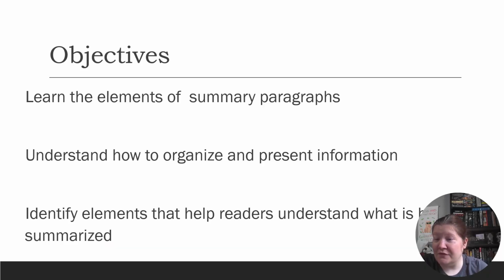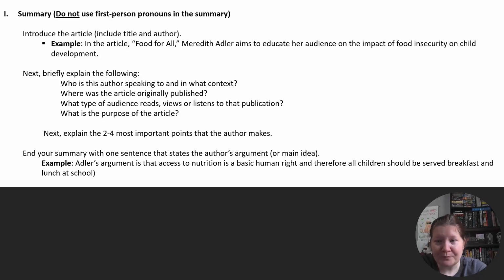So our objectives for this video are to learn the elements of summary paragraphs, to understand one way how to organize and present the information, and then identify elements within a text that helps readers understand what is being summarized.